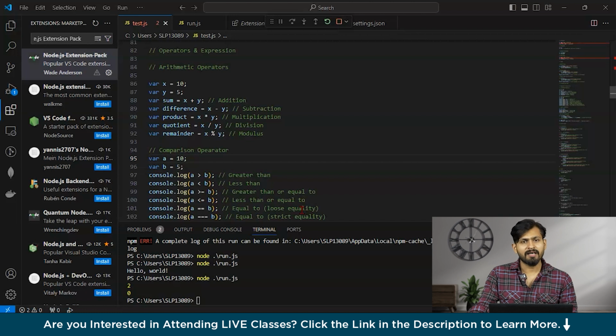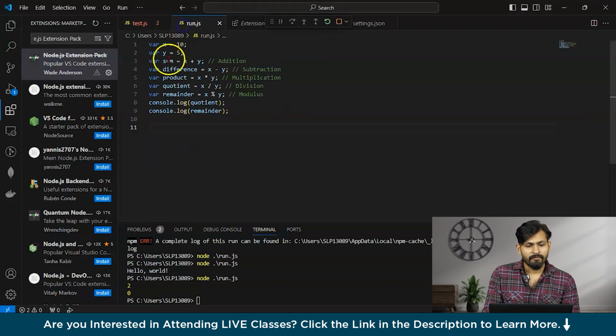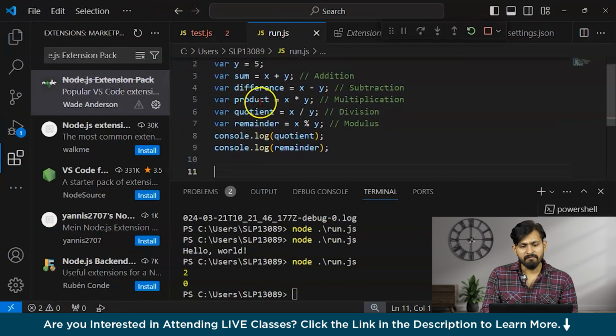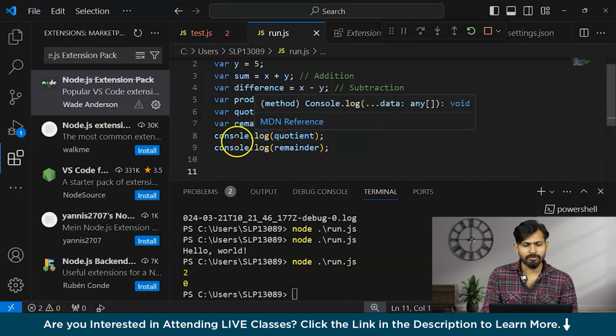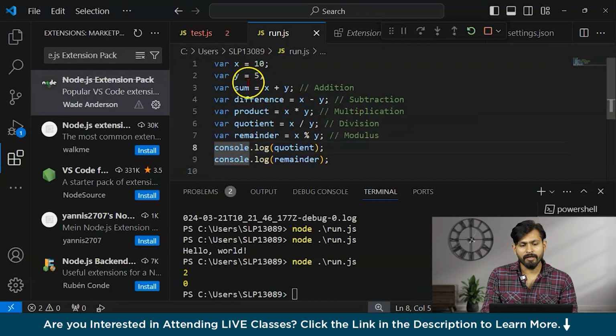The first one we have is arithmetic operators. Arithmetic operators are used to perform mathematical calculations such as addition, subtraction, multiplication, division, and modulus. For example, as you can see here, we have var x equals 10, var y equals 5, and var sum equals x plus y. I have also given var product as x times y, and quotient and remainder. Now, if I want to print this variable, let's try to run it, say sum.